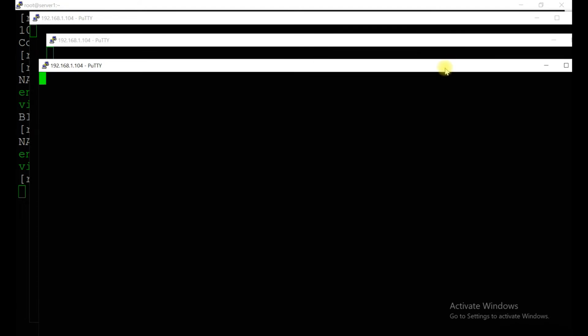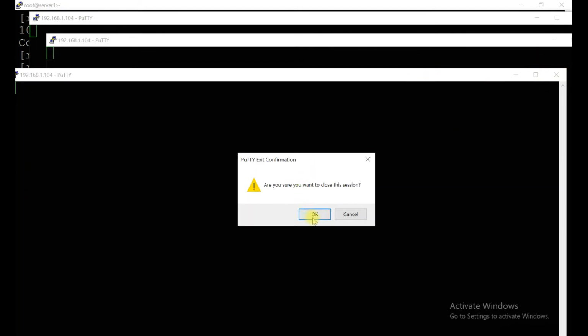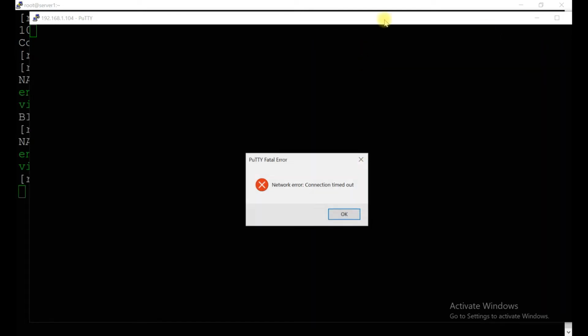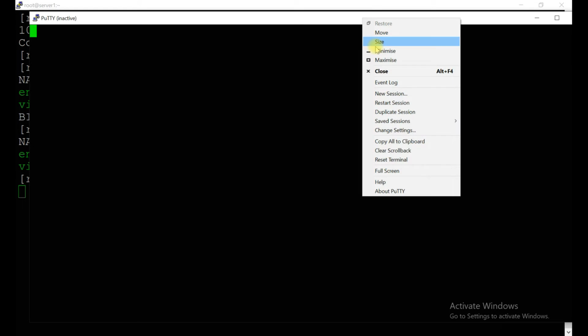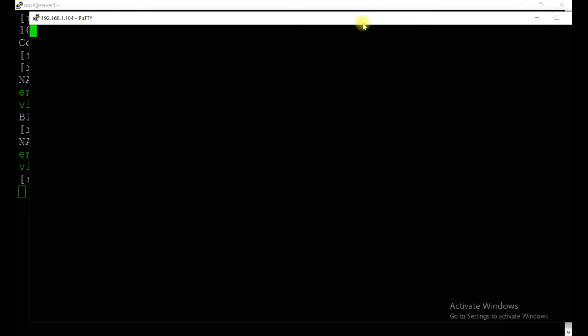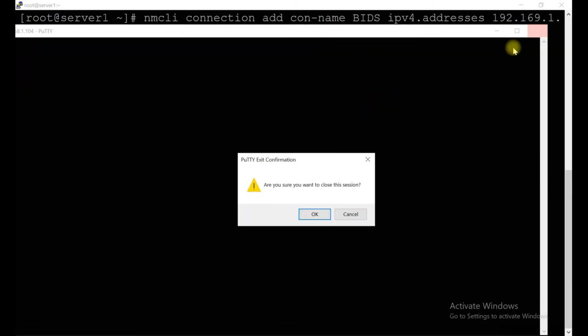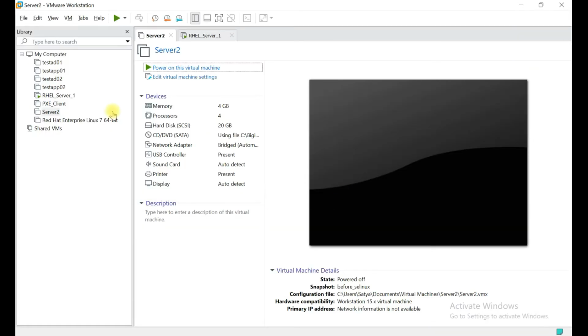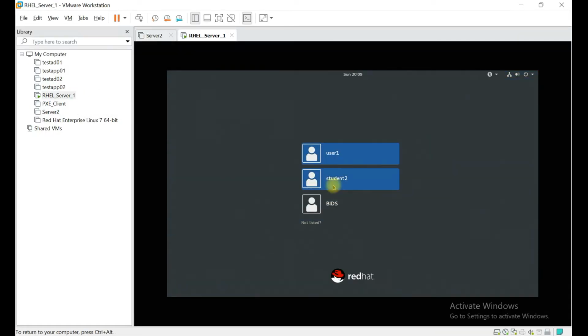Maybe it will take some time. Okay, let's log in to the server. Maybe something wrong happened. Login using the root user. As I have already told you, direct root login is not recommended, but this is a lab, so I'm just using the root account.